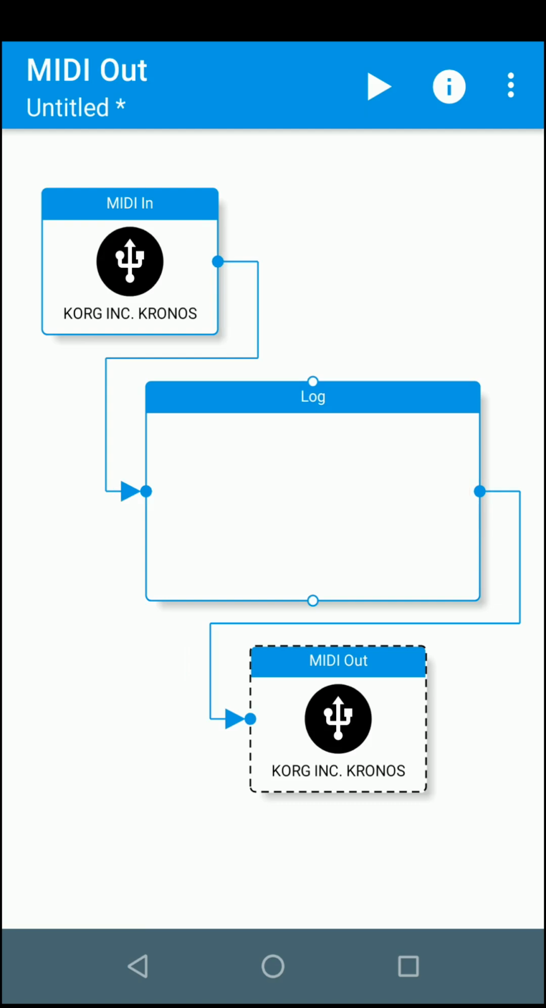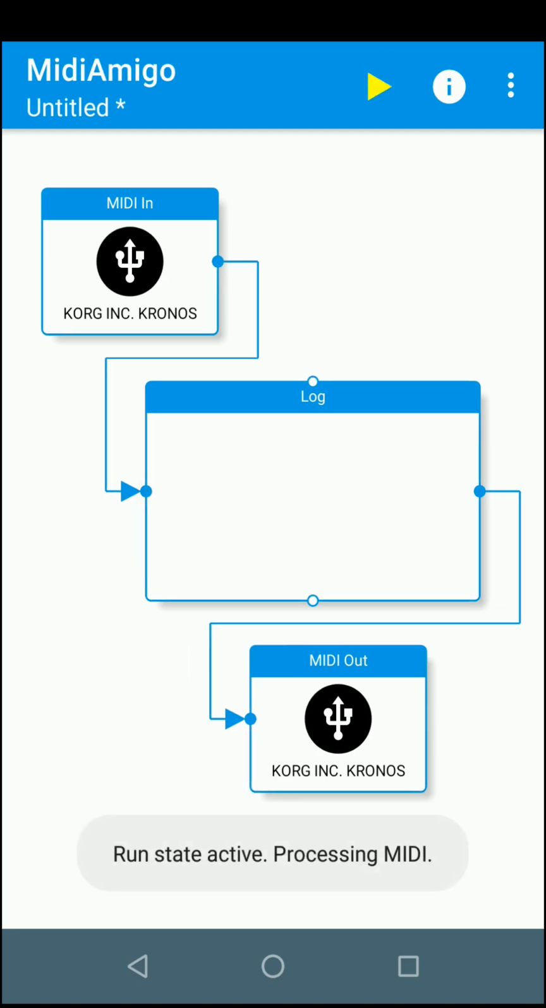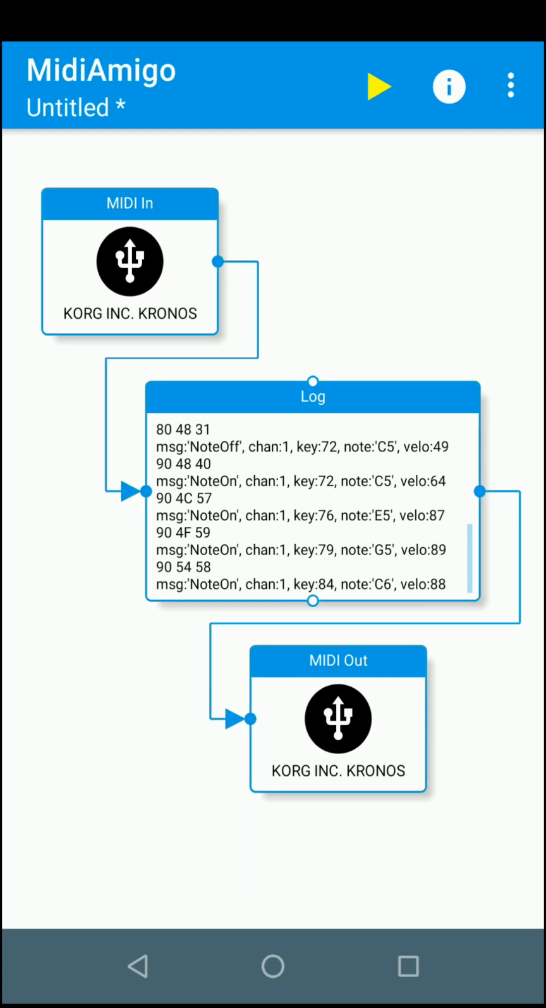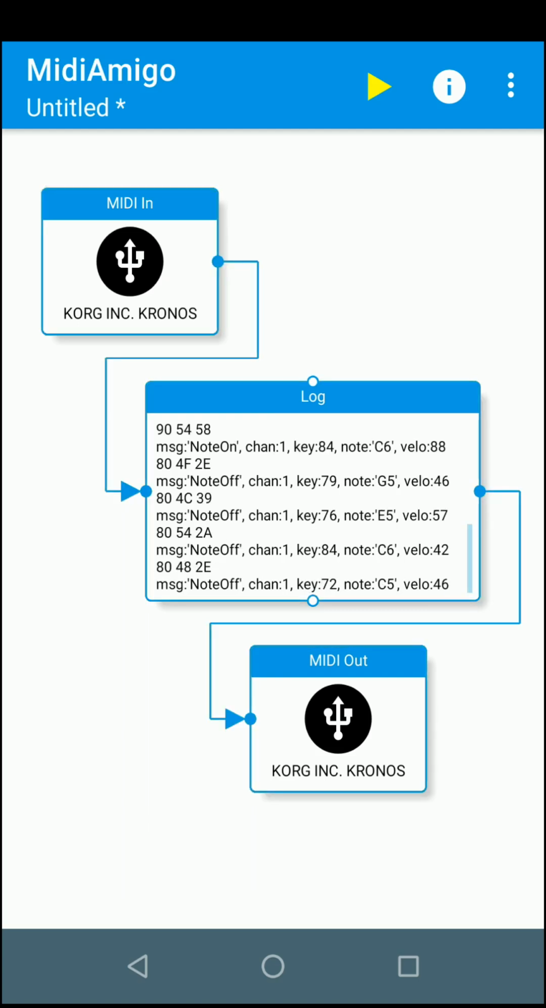By default, we're in design state. In this state we can edit the graph, but no MIDI processing takes place. By going to run state, the play button on the toolbar turns yellow, and the app processes MIDI messages coming from the Kronos. You can see each note being played in the log module. And parts of the graph light up yellow whenever MIDI messages are detected.